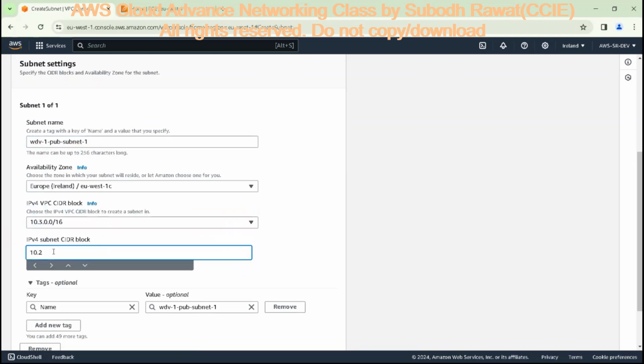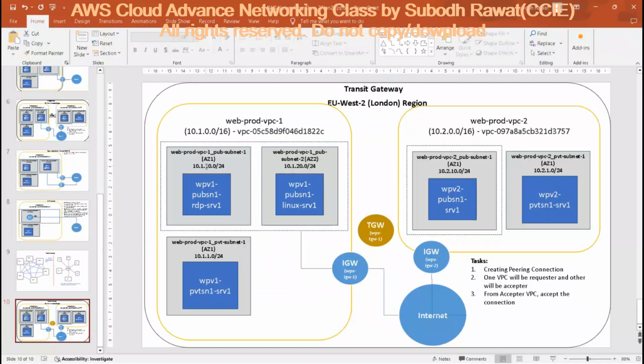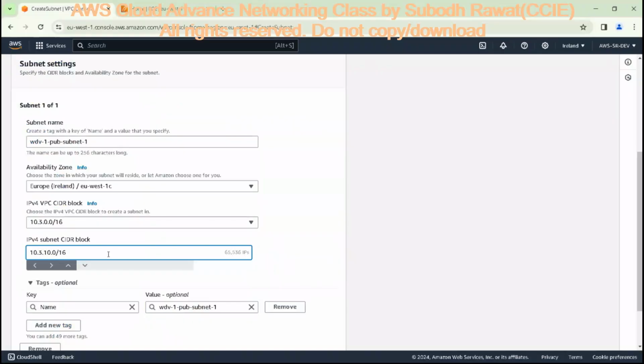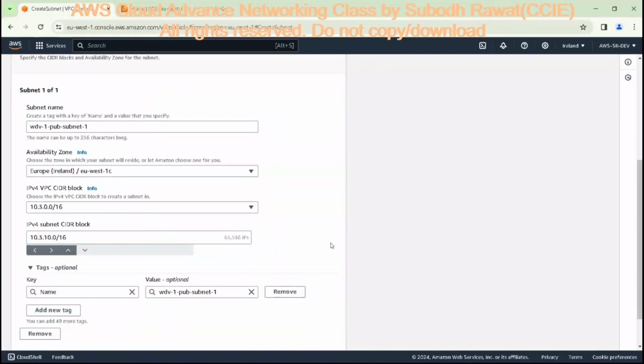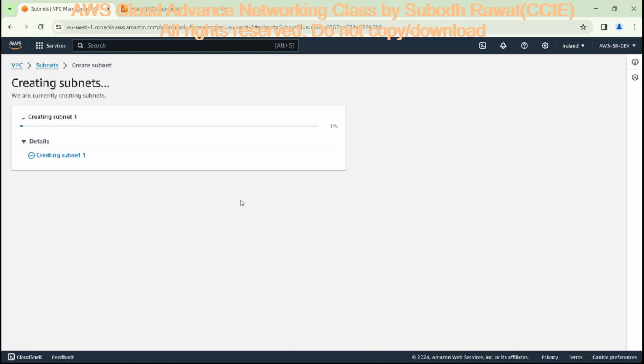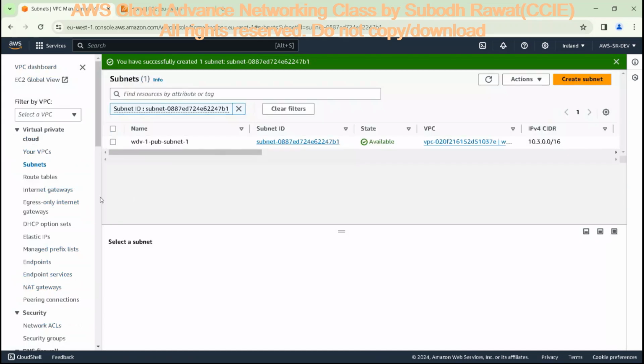So 10.3.10.0/24. You see our naming convention: the public subnet we are doing with .10 and private we are doing with .1. Let's stick to that so that there is no confusion. So 10.3.10, and let's create this subnet. All right, so we are here.